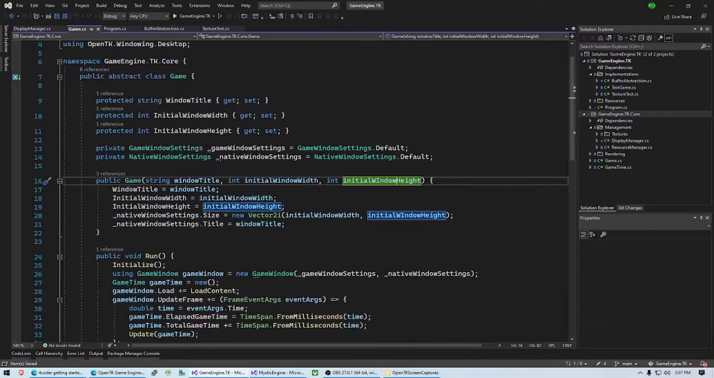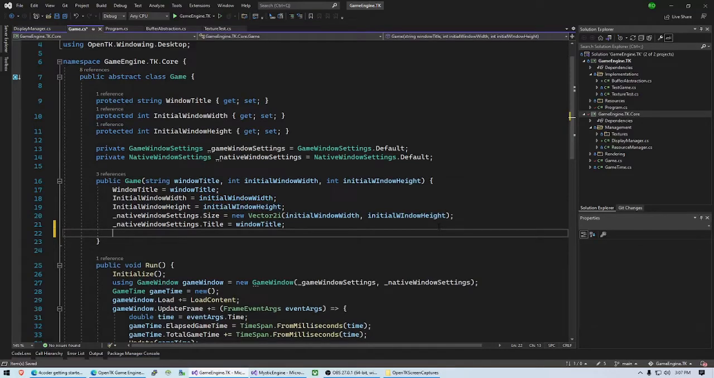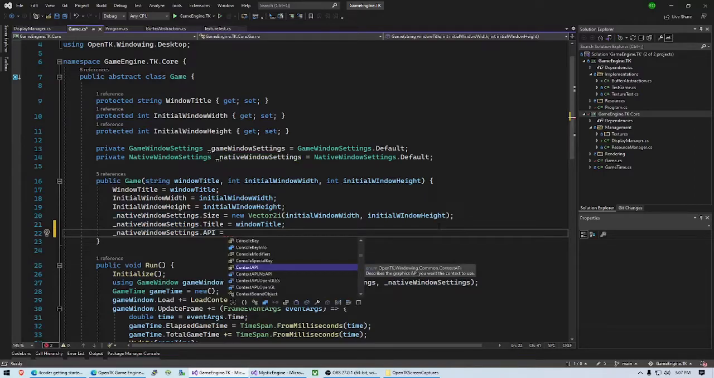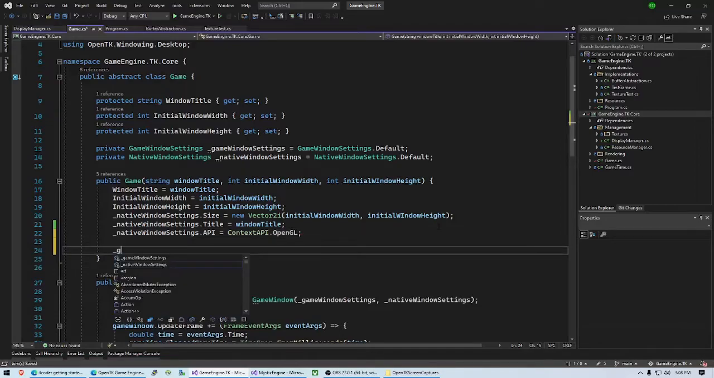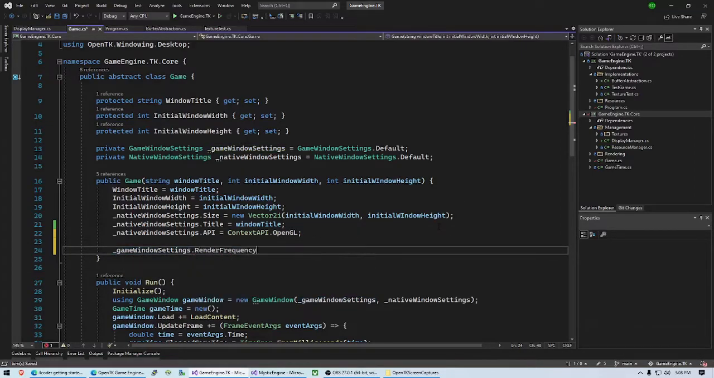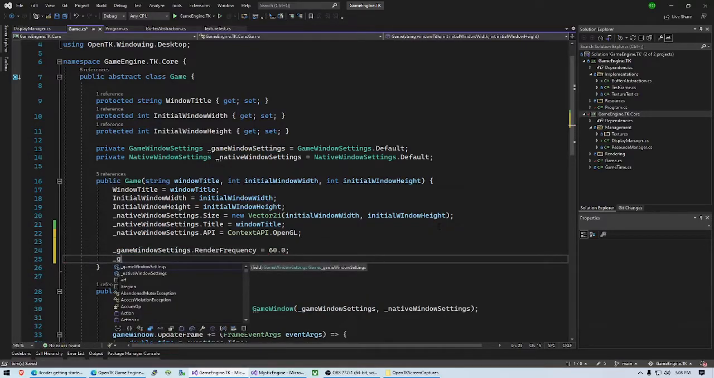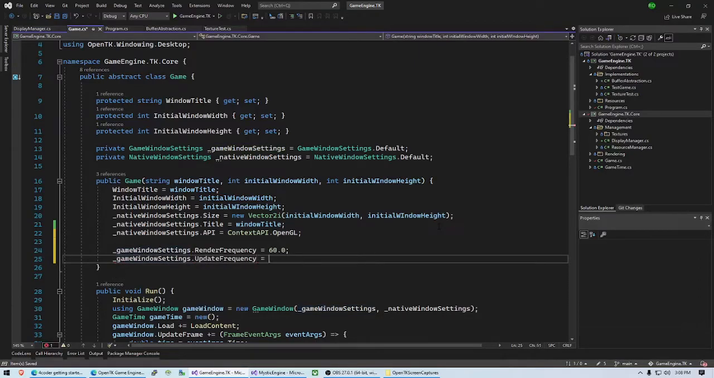There was one thing that we probably should call out for the sake of being thorough. We'll add one more setting to the native window settings to just make sure the context API knows that it's OpenGL. It's assumed pretty much, and that's the default, but we might as well make sure we're doing this properly. So it'd be native window settings.api equals context API.OpenGL. And then we want to add 2 more properties to our game window settings, and we want to make sure the render frequency is set to 60 FPS. And we want our game window settings.update frequency equal to 60 frames per second.